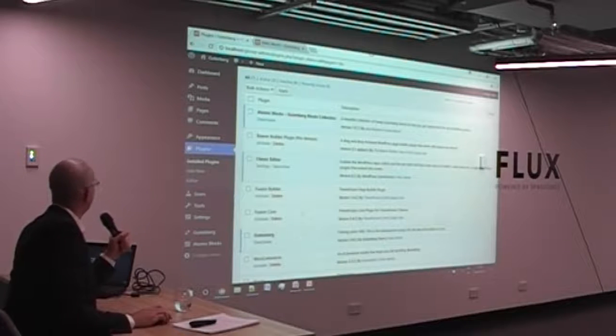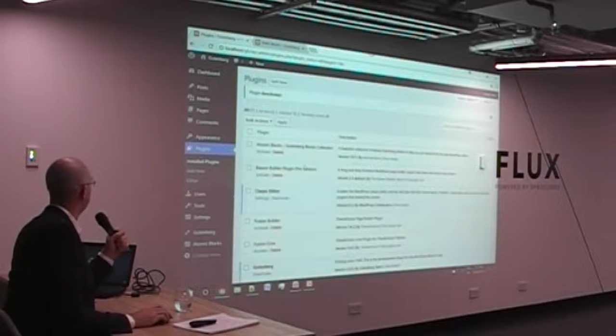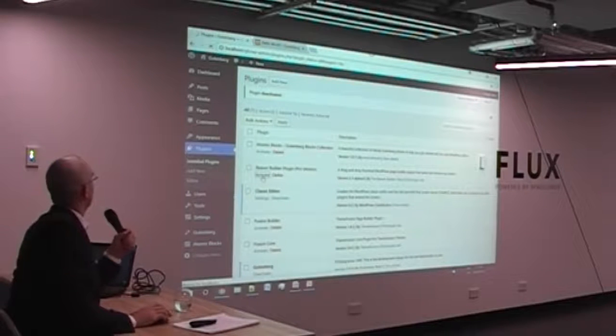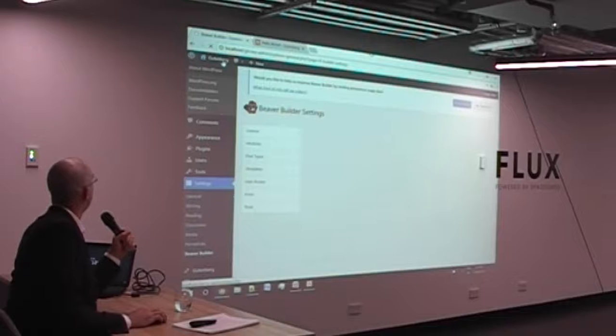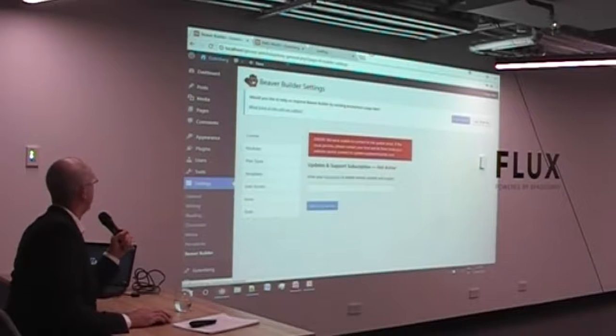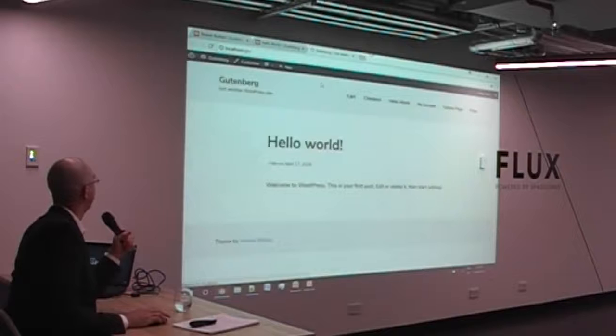Sort of. So let's deactivate Atomic. Good deal. I forgot to activate here. Correct. Beaver Builder works exactly the same as it did before, with or without the classic editor. I do have a license. Can't be bothered putting it in.